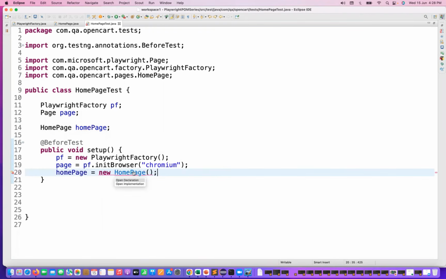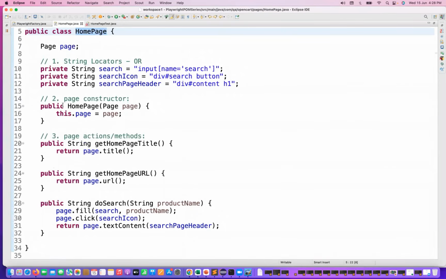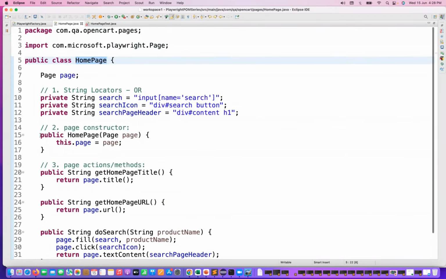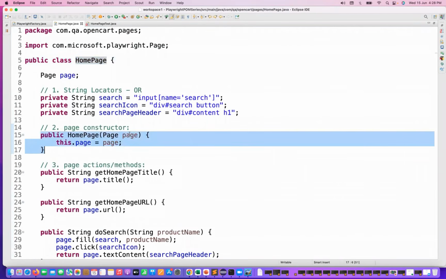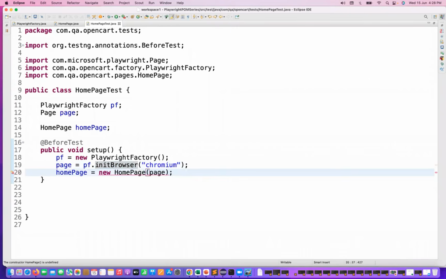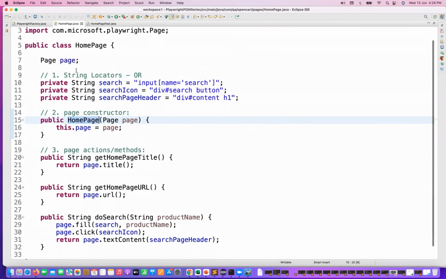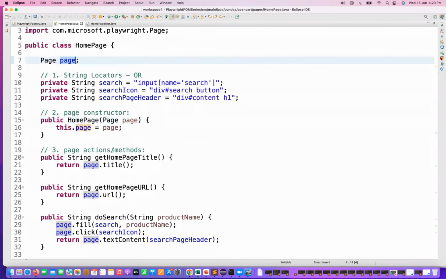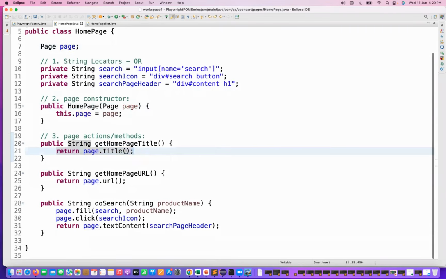It will call the constructor of the home page class. What is it expecting? This guy is expecting that you have to give it the page reference. So can I pass the page reference that I have captured? That is why the initialize browser method is returning the page class reference, so that the same page can be passed to the home page. And when it is given to the home page reference, the same page is actually initialized. So whenever you're writing page.title, it will not give you any null pointer exception or anything like this.